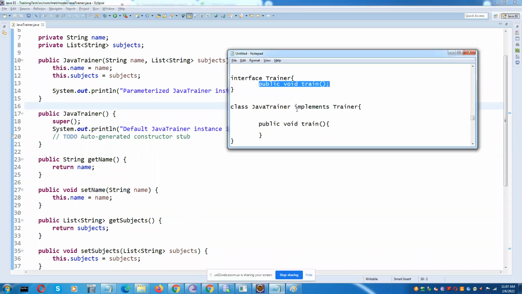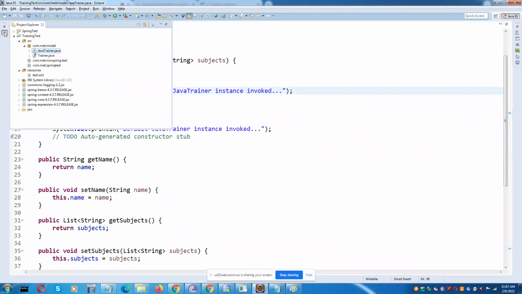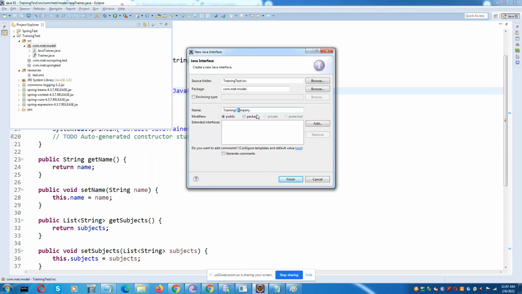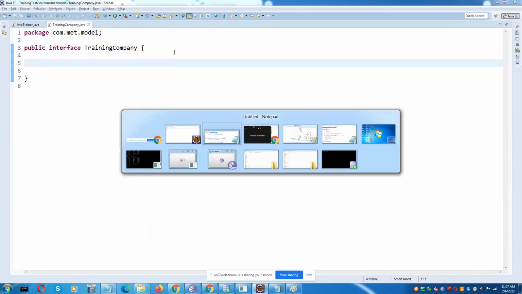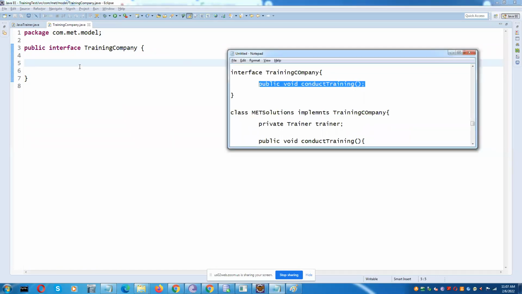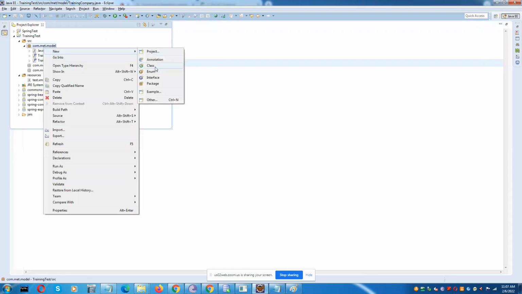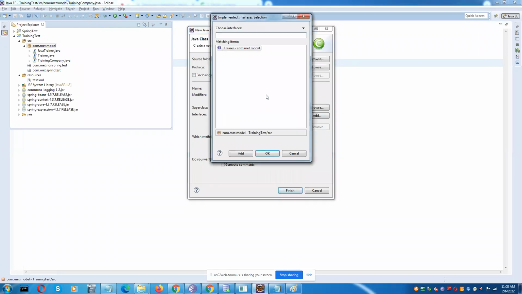Then which next class we need to add? Interface we need to add? We need to add a training company. In the training company we have conduct training. Okay, and then we'll write right click new class MET solutions, and in the interfaces we'll write training company.